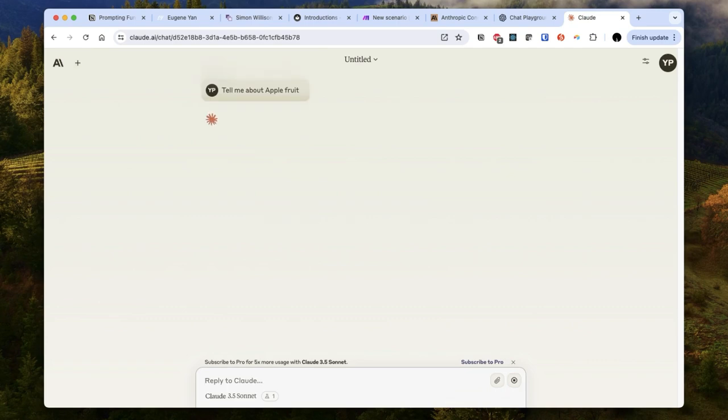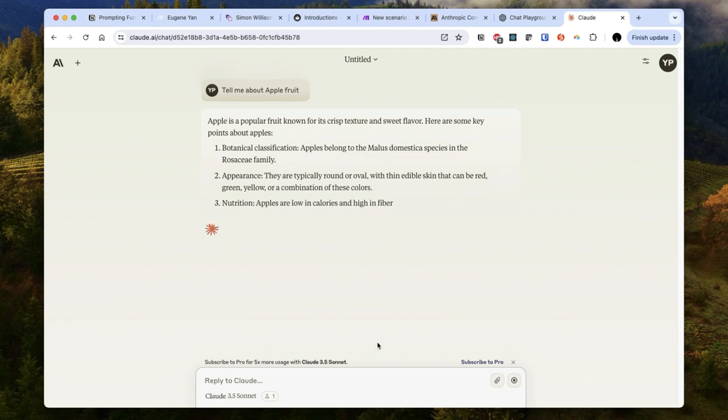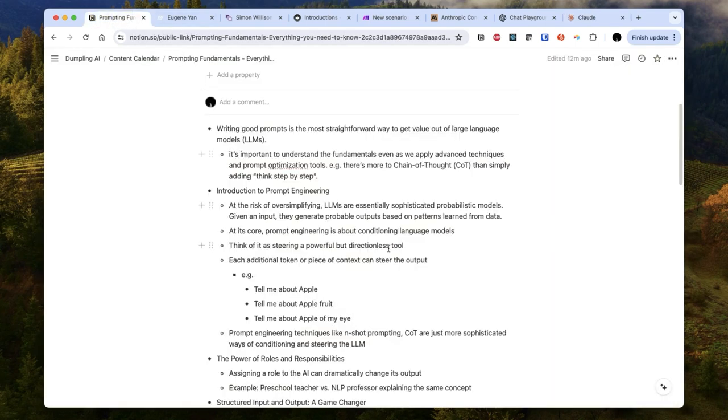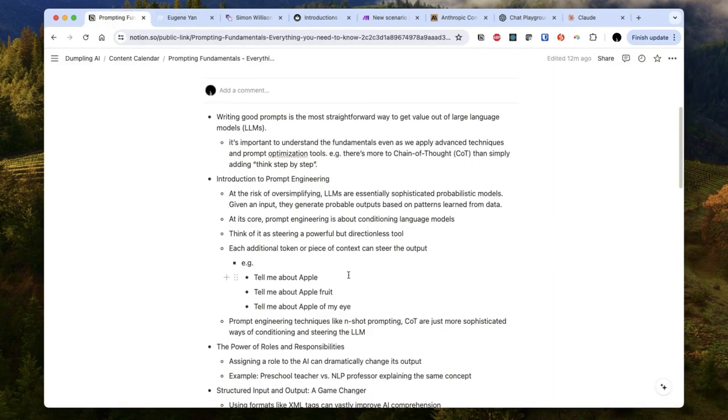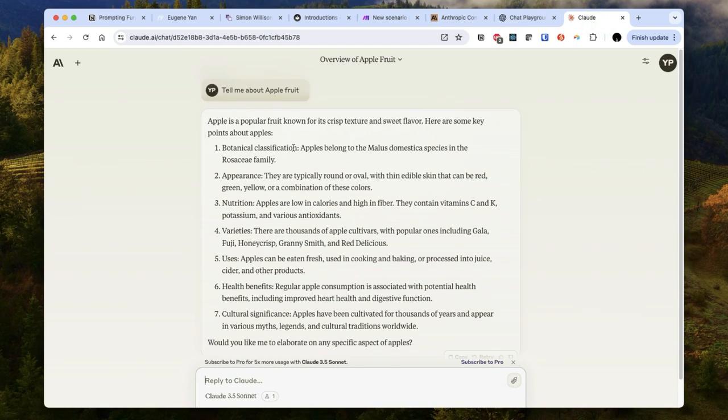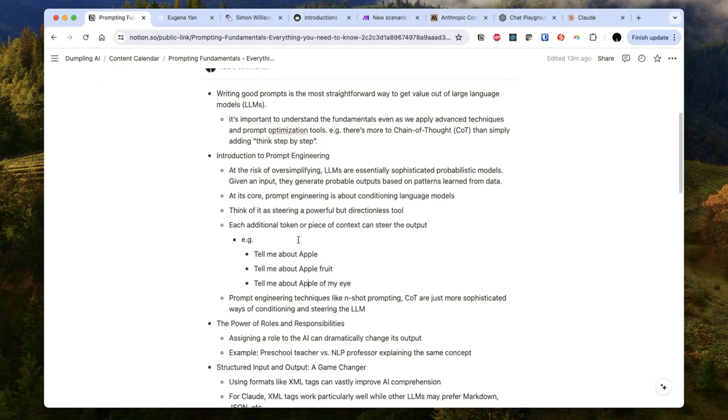The output is likely going to be completely different. See, it's now talking about fruit, completely different. So prompt engineering is this concept of changing the input tokens or the input context in order to drive and get the best output out of the model. And obviously, if I do tell me about apple of my eye, it's going to tell me about that proverb or that saying instead of apple the fruit or apple the company.